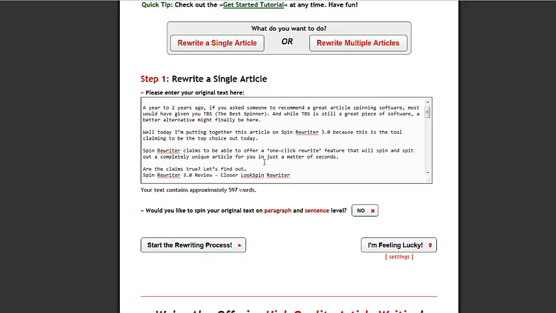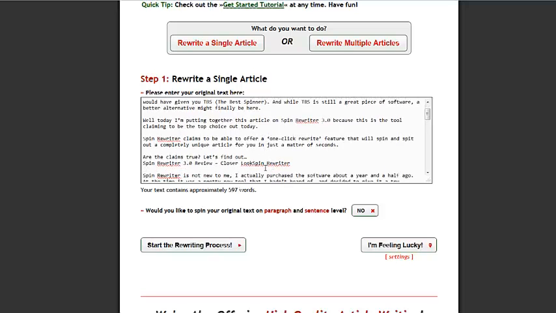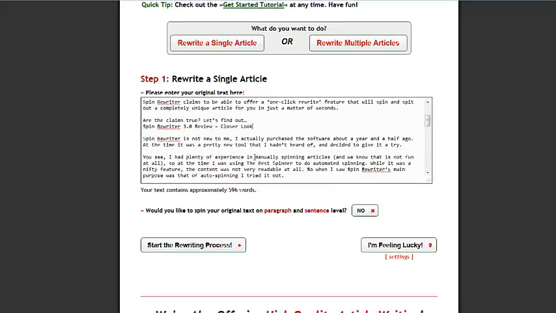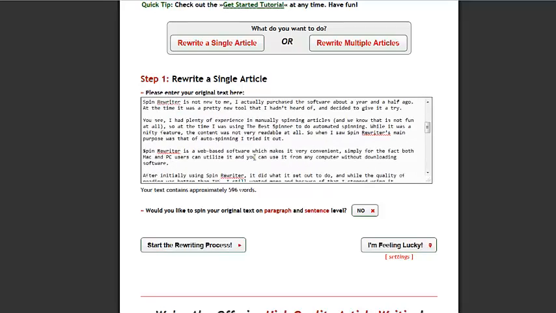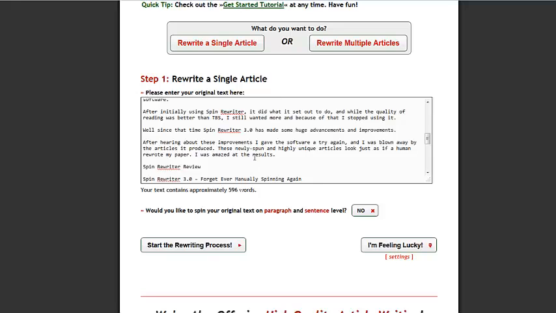Let's give it a quick look around. Let's see. Get rid of that, some of these alt tags from these images that I had in that article.